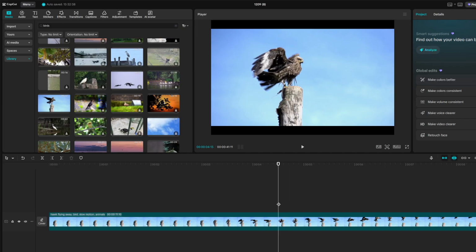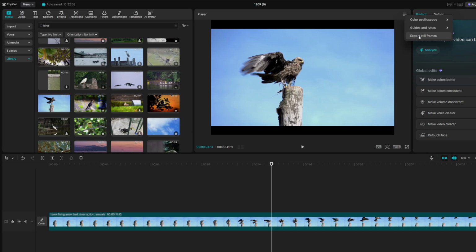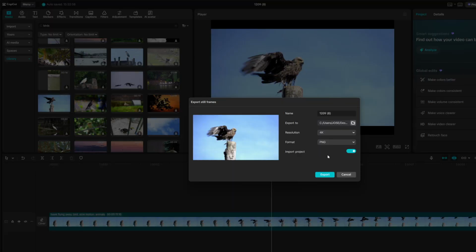With the frame selected, look at the preview window and click the three dots in its corner. From the menu that appears, choose Export Still Frames. CapCut will generate a still image based on the frame you're currently viewing.